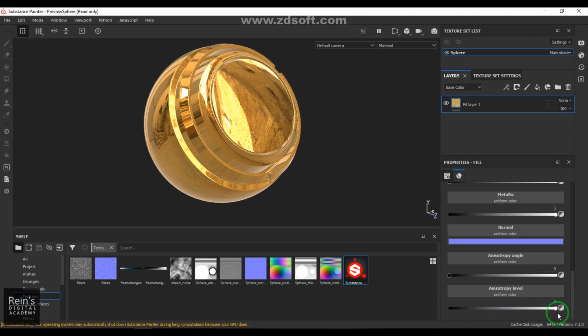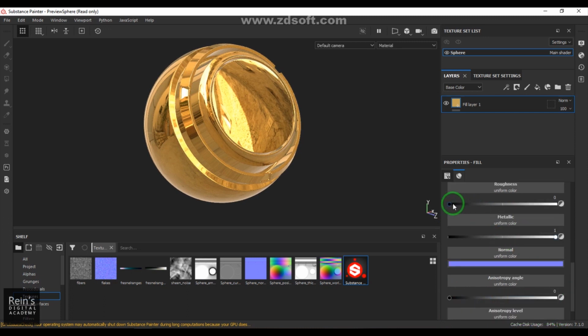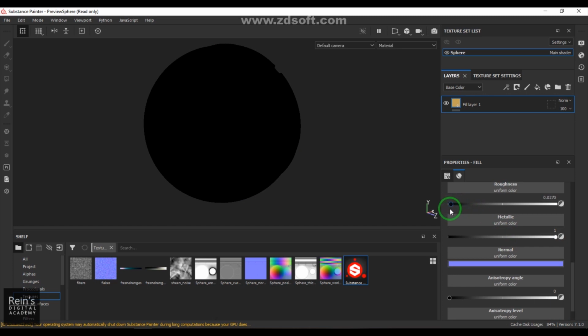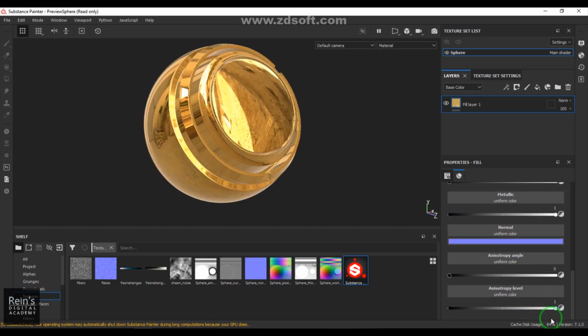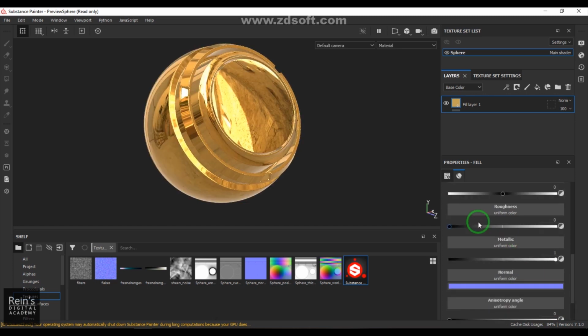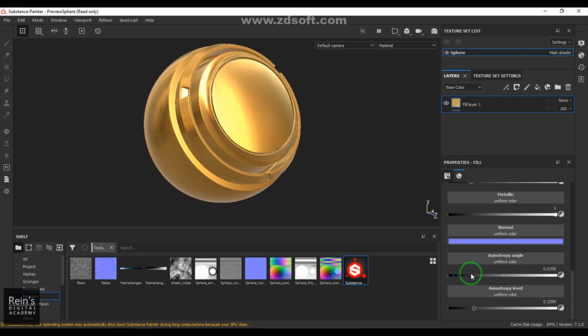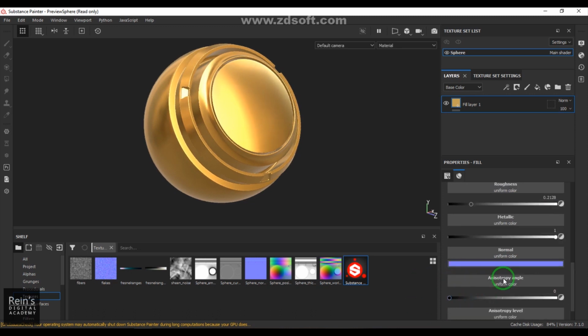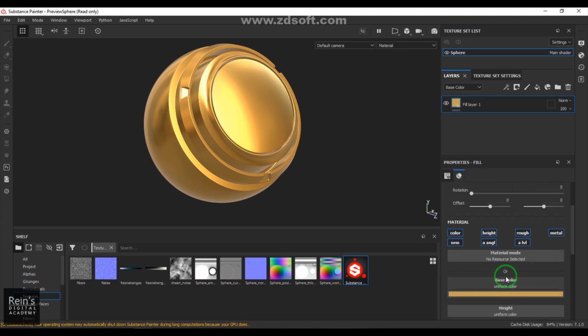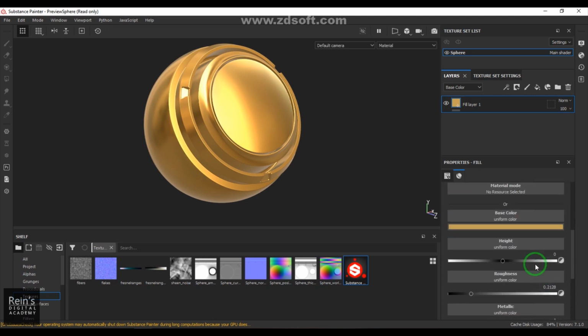You can start rotating the angle of the anisotropy there. So this is generally how you can take control over things. I'll just switch off everything here and try to explore how this overall thing can help you in texture painting. We have several options in the fill section of the properties window.